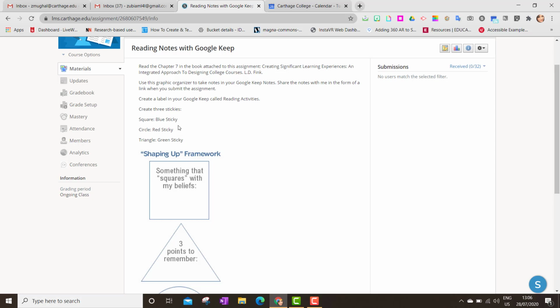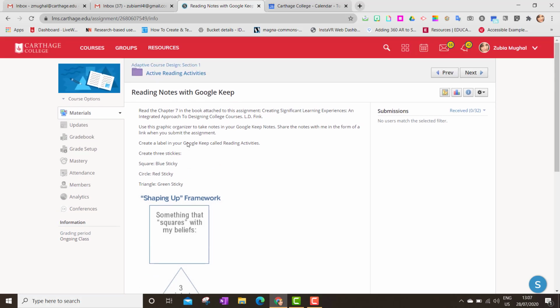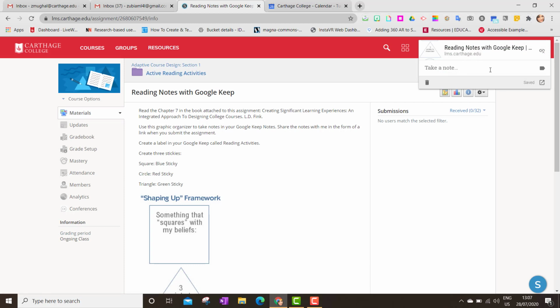Square is the blue sticky, circle is the red sticky, and triangle is the green sticky. You can teach that once. Just teach this once and implement it throughout the semester, because reading is something they cannot run away from. So what happens is you click on this icon and you can take a note. So it says reading notes with Google Keep.